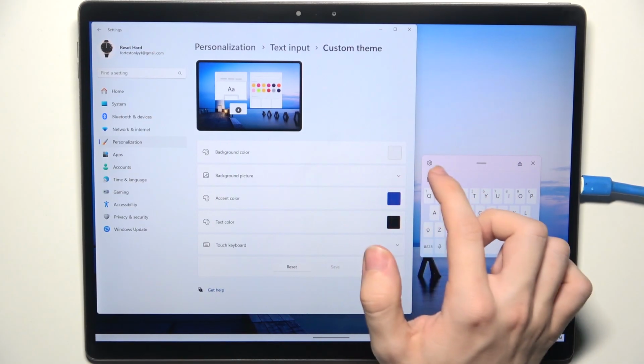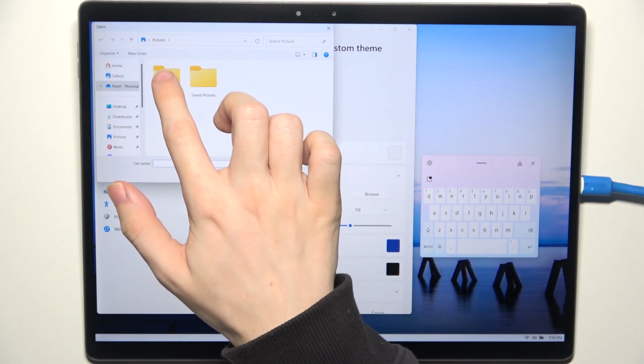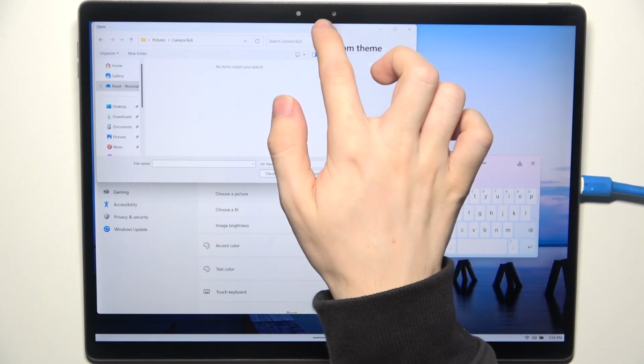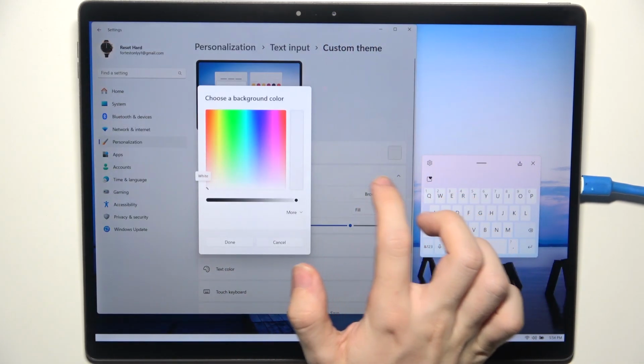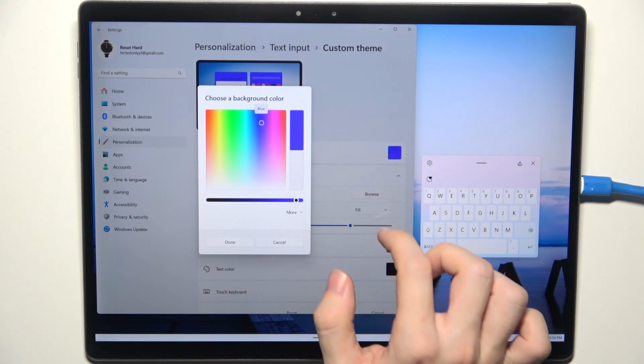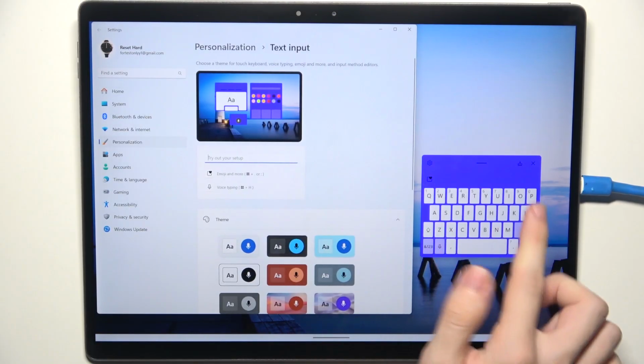and you can change the background color or background picture. So you can set a picture from your computer, and that's basically how you change it. Click on save, and now it's set.